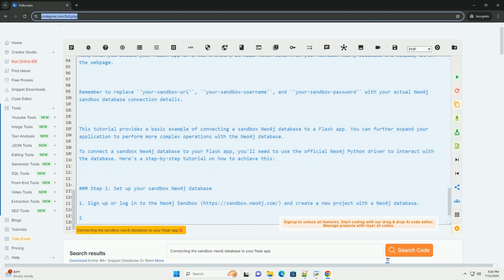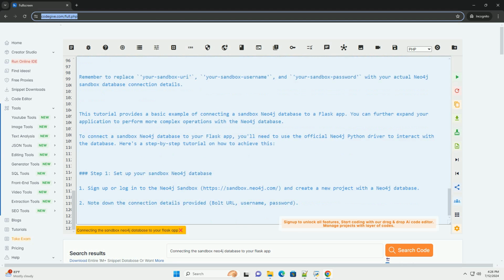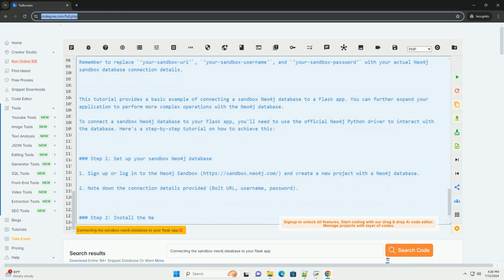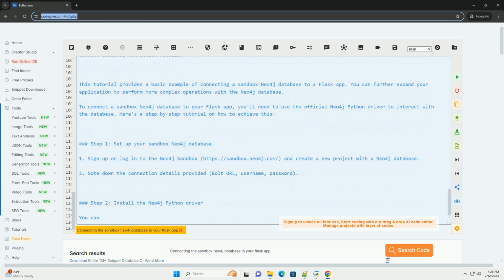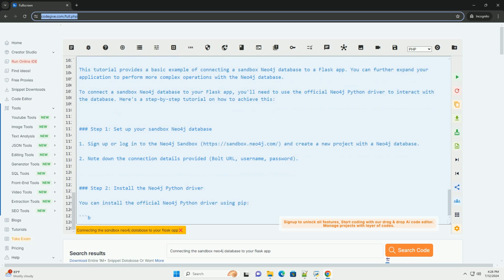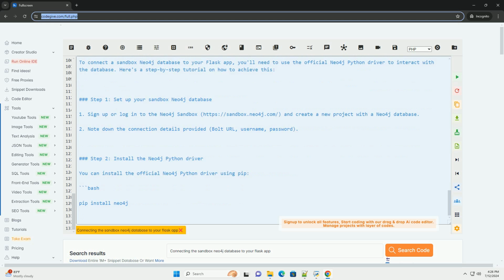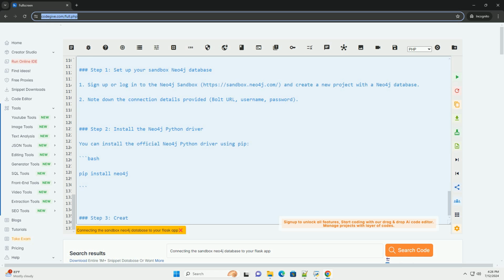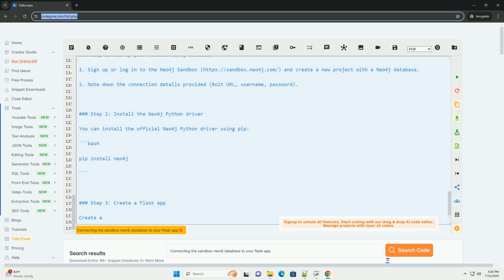Remember to replace your sandbox URI, your sandbox username, and your sandbox password with your actual neo4j sandbox database connection details. This tutorial provides a basic example of connecting a sandbox neo4j database to a Flask app. You can further expand your application to perform more complex operations with the neo4j database.